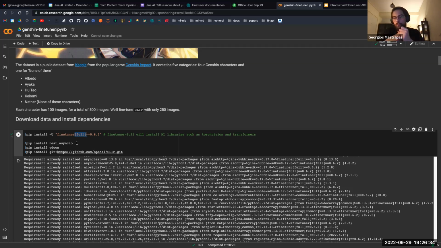If you install the full version of Finetuner, this will install PyTorch as well, ONNX runtime and some other things. So if you just want to use the client for submitting a run, the standard version will do. But if you want to do additional things like encoding locally, you need to use the full version. And we plan to add more capabilities to this so that we can allow users to do more things locally.